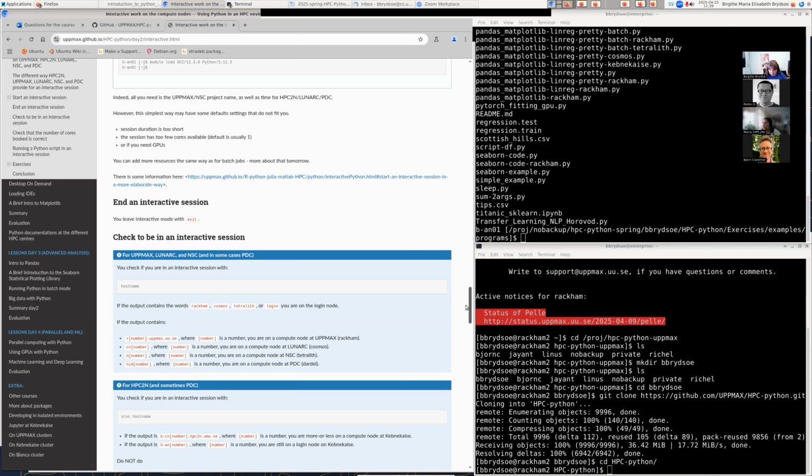I believe the session duration is 30 minutes by default if you are at UPPMAX and NSC. So in any case, this will give you an interactive session, but it may not be large enough or have enough cores. Because of that, you can ask for more. You do that the same way as you do for batch jobs, which I will talk about not tomorrow, but on Monday. There's more talk about this here. I will also give an example of how this runs in a very short moment, and you will type along with that.